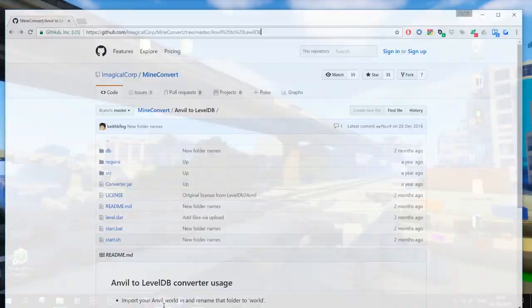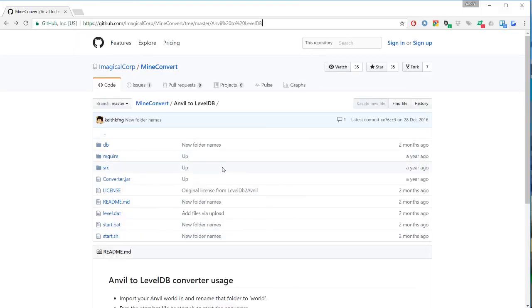First of all, you need to find this site. Suppose you just Google MineConvert Anvil to LevelDB. LevelDB is the format used by Pocket Edition and Minecraft Education Edition, and Anvil is the format used for Java-based PC vanilla worlds. So this is the version that we are interested in.